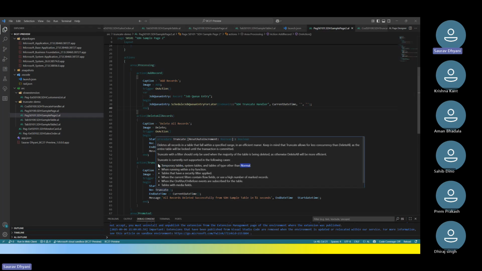You cannot use truncate while running in a try function. Now, if you don't know about try functions, let me know, we'll talk about it. But try functions are majorly to catch errors and not generate those errors on the user screen. So if you have that kind of situation, then you use a try function, but you can't use truncate in a try function.